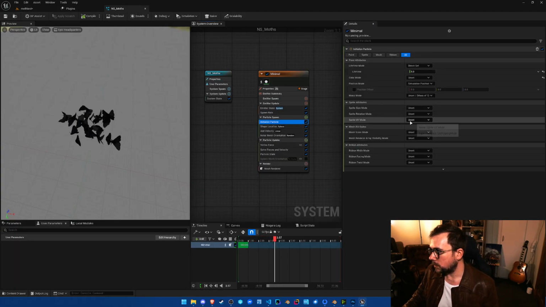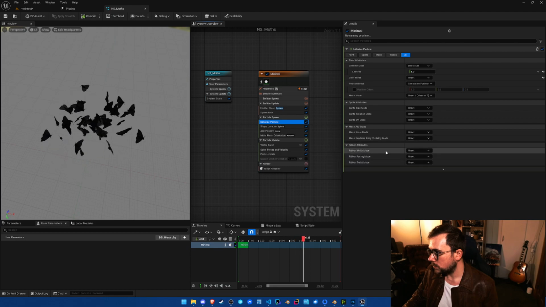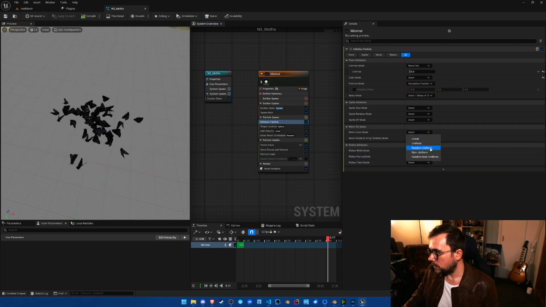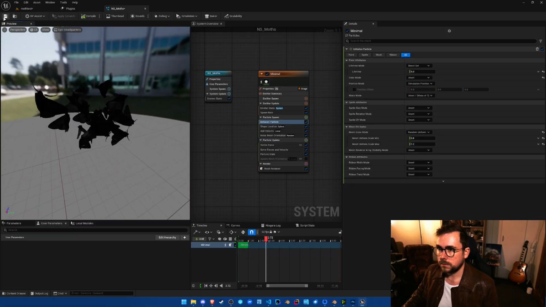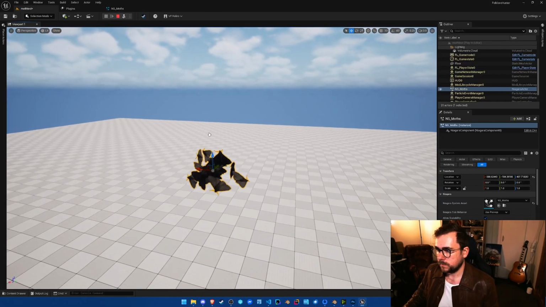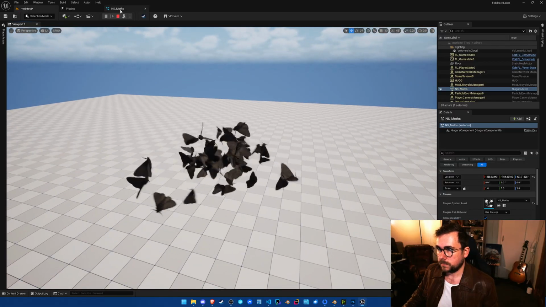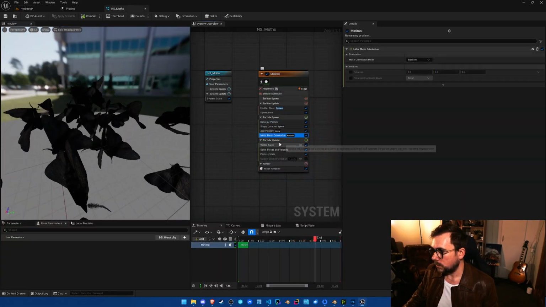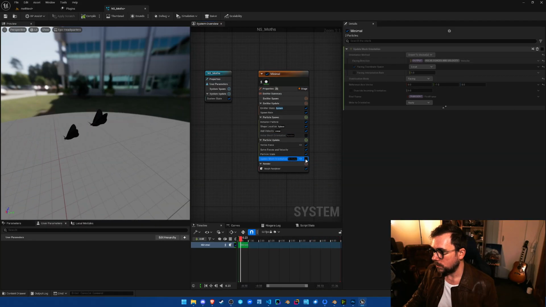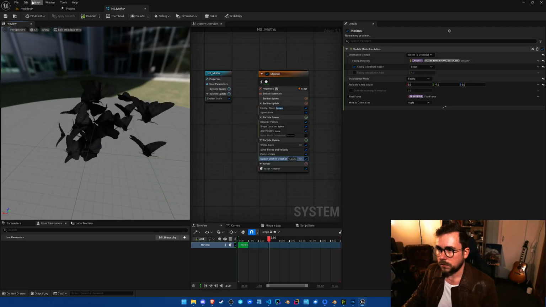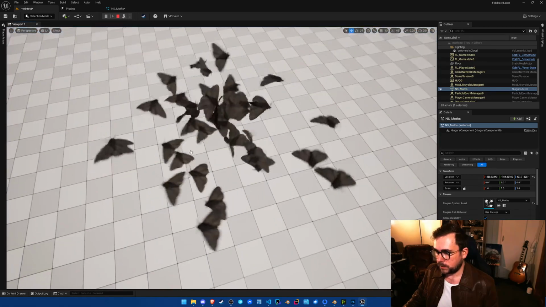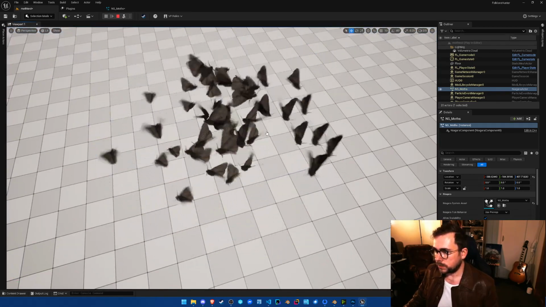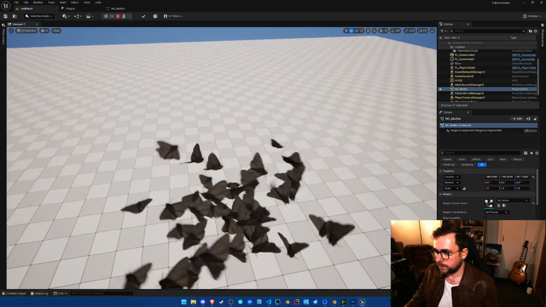We can initialize particle mesh scale, random uniform between say 0.8 and 1.2, so we get a few different sizes. Oh, there we go. So now it might be hard to see, but they're actually facing towards the way they're flying.